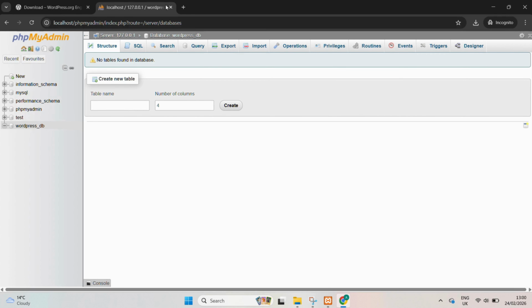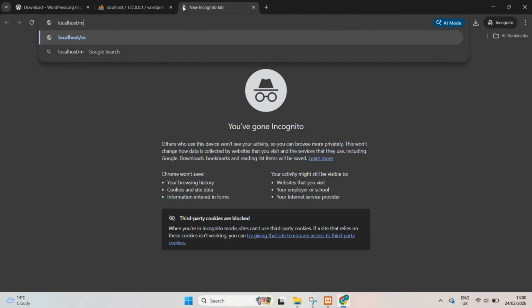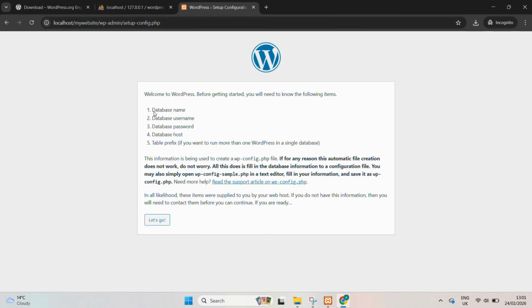Open your browser again and go to localhost/mywebsite. If you used a different folder name, use that instead. Now you'll see the WordPress installation screen.